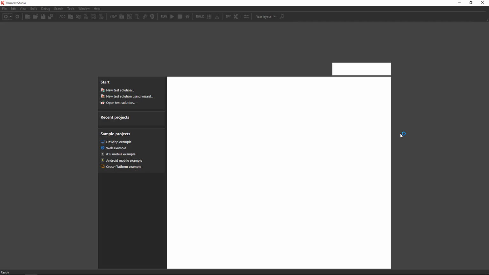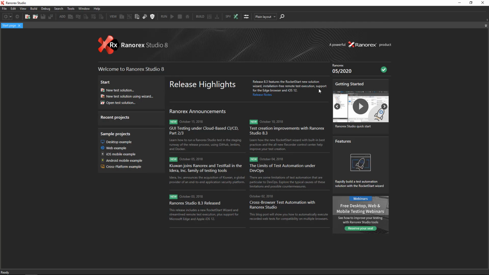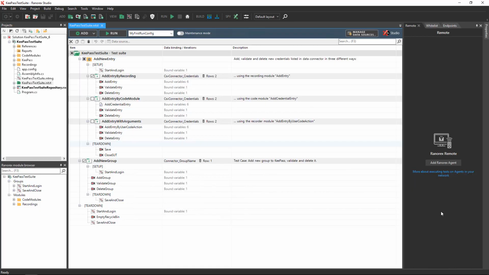To begin, open Ranorex Studio. The Studio Start page appears. On the left side, in the Sample Project section, locate the desktop example and click to open it. The Ranorex Studio user interface appears.